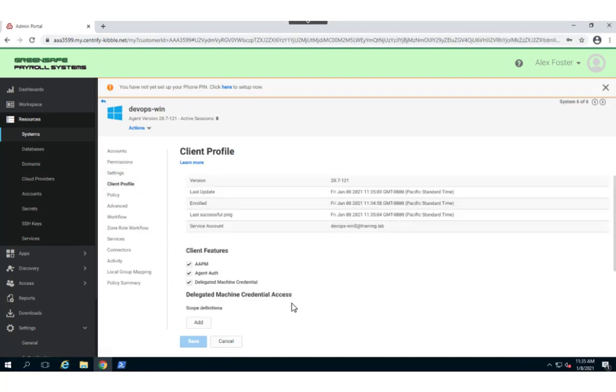And as you can see here, it indicates the version and information about the client as well as the client features. So this is how we're going to enroll systems and provide client-side features for Windows servers. Now we need to do this for a Unix server. Now, in order to do this, we're going to do this from the same system, but we're going to use PuTTY to remote into the Unix system.